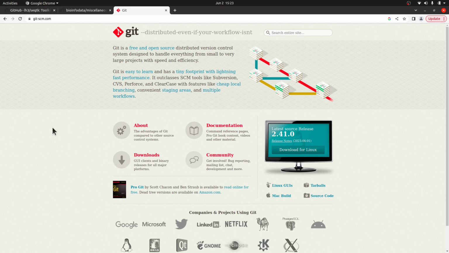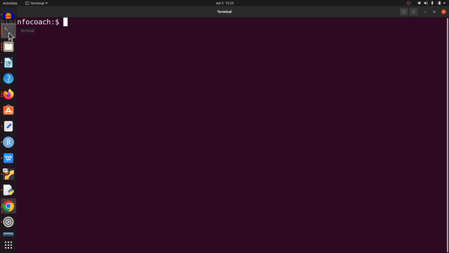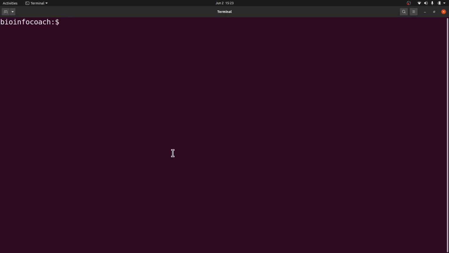So let's get started. We are going to open our terminal and then install it. It's going to take less than a minute, or let me just say less than 60 seconds. With Ubuntu, the quickest way to install tools is to use apt-get install. So here's how we are going to do it.